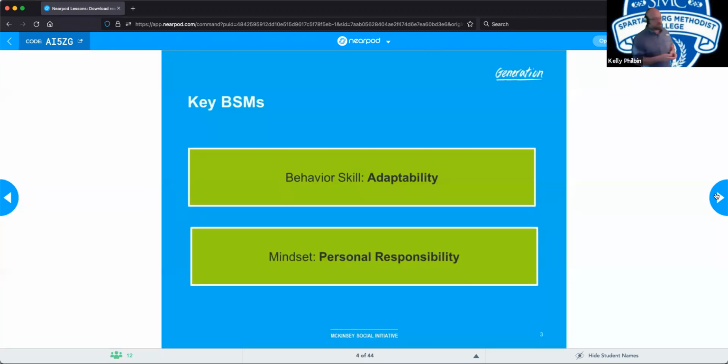BSMs we want to take into account while working through this particular one: adaptability. We are throwing a lot of information at you. You've got to be able to adapt to it, be able to incorporate it into your learning style, and grow and develop as we move along.